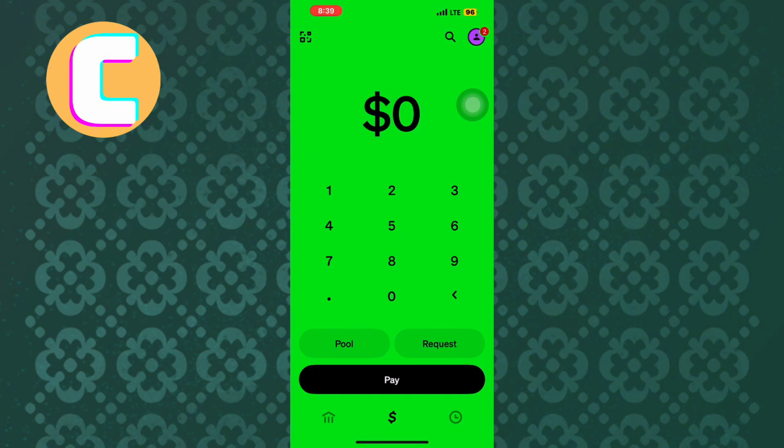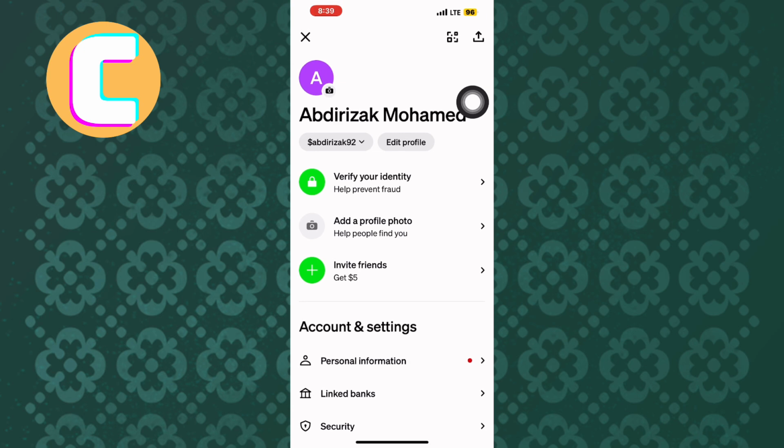First, open or launch the Cash App mobile application just like you can see here. You will land on the home page of the app. Once you are there, go and tap on the profile icon at the top right corner of the screen. This will take you to the profile section of your Cash App account.